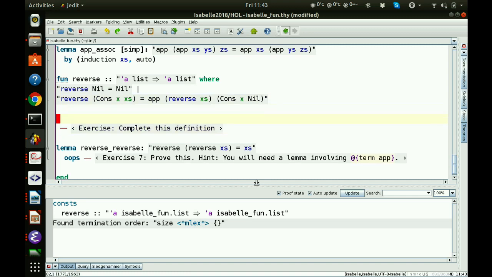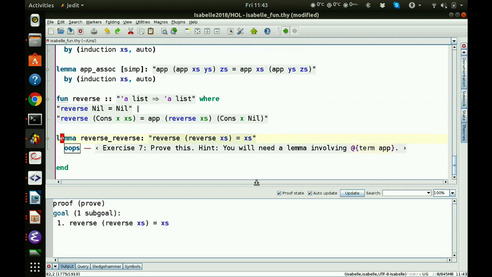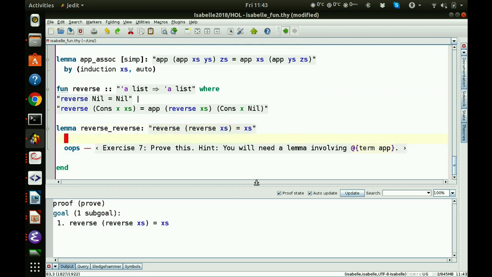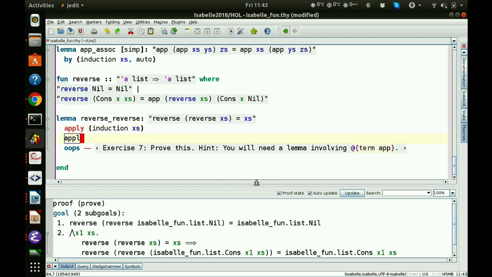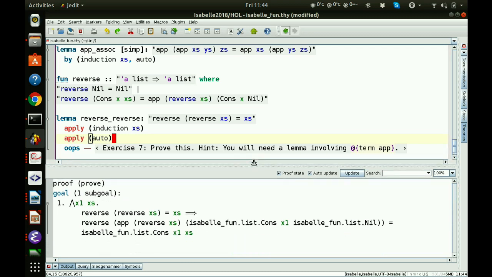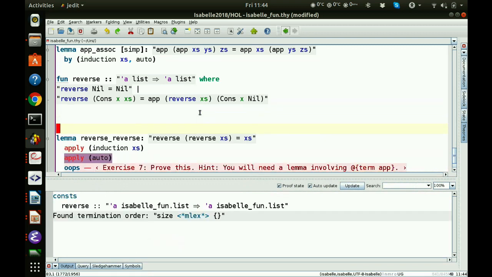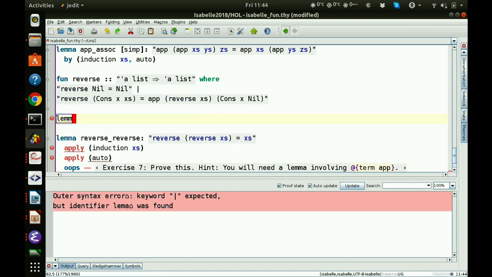All right, so what we're going to do now, just to finish off, is prove that the reverse of the reverse of a list is the same list. Now, this is not going to work, but I know why on this occasion. If we try to do induction on xs and apply auto, we're going to have a residual proof goal left over. So in reality, we need another property, which I'm going to call reverse append.